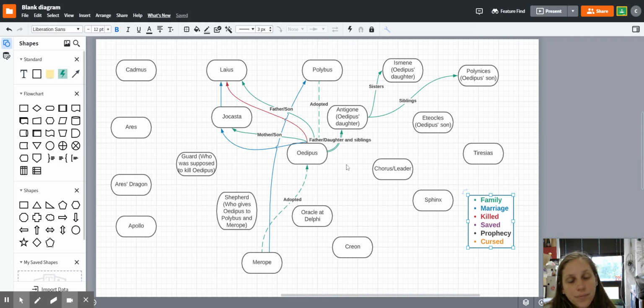So prophecy, you get a line from the prophet. So you have two prophets, right? Tiresias and the oracle at Delphi. You would get a line from the prophet to anybody who received a prophecy or heard a prophecy, right? But you would also get a line from Apollo, who's the god of prophecy, to the oracle and to Tiresias because he gave them the gift of prophecy.